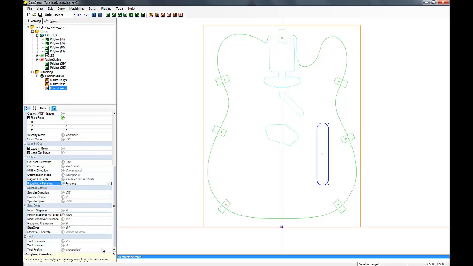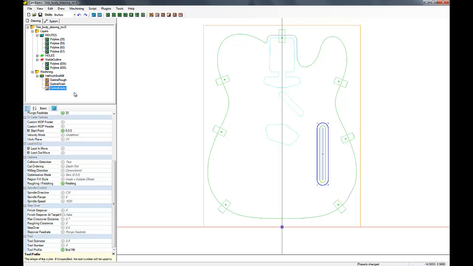So we're just going to do a finishing cut here. Select an end mill, the 1/2 inch end mill. Save, and let's generate toolpath. And there you can see it. Control cavity cutout.